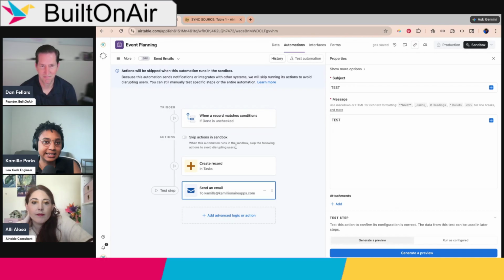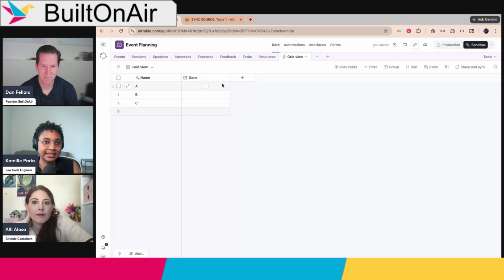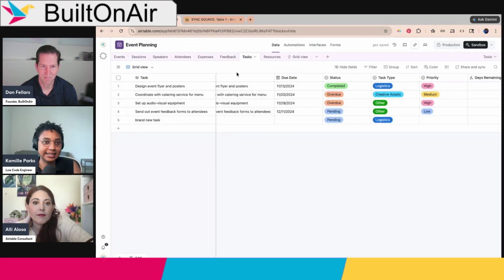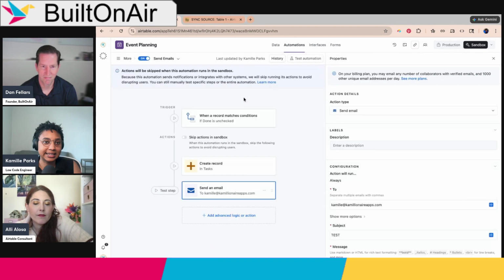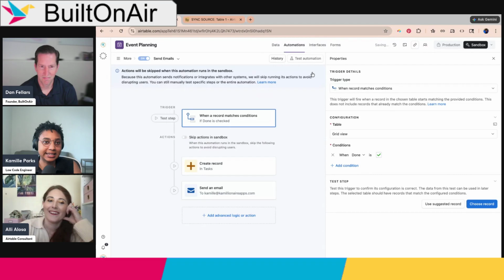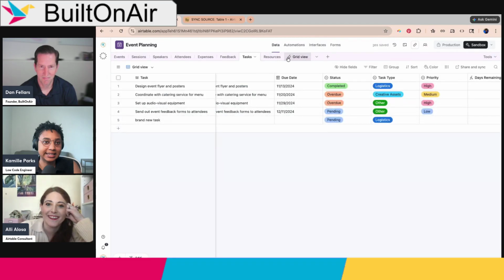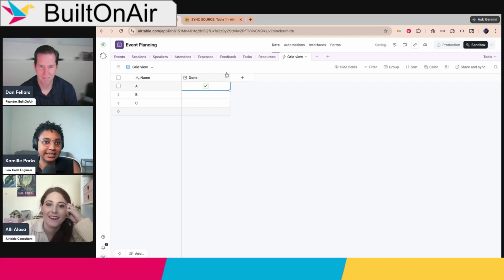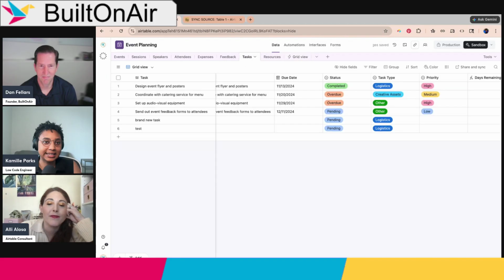I can turn off the skip behavior so it behaves exactly how you expect in production, and turn this on. And if I click this checkbox, I should see a task record get created. Oh, wait, no, because I flipped the condition. Oh, yeah. Whoops. Now I flipped it. A new test record was created. I'm listening for my email notification. I got it.